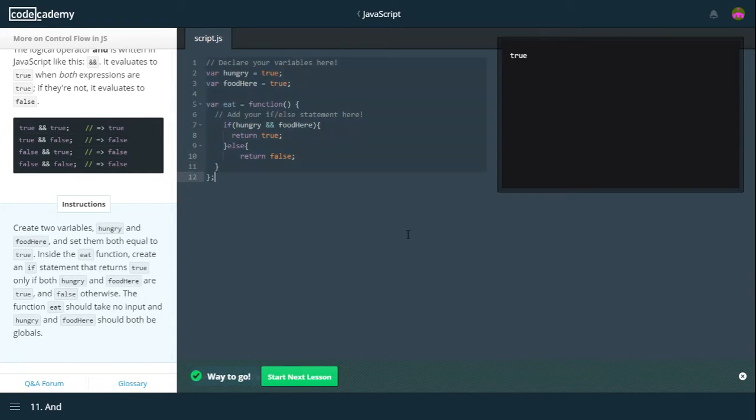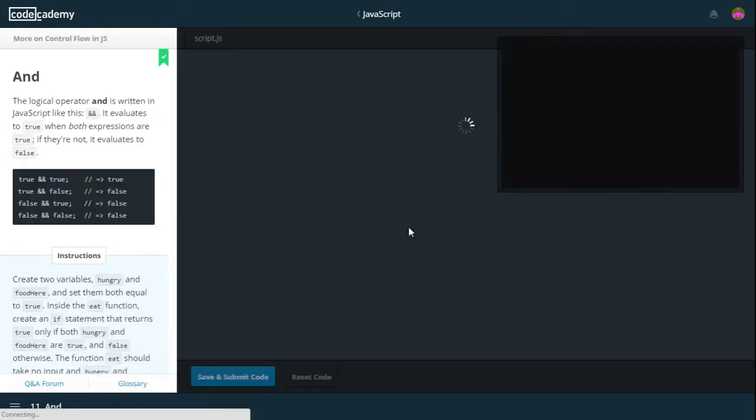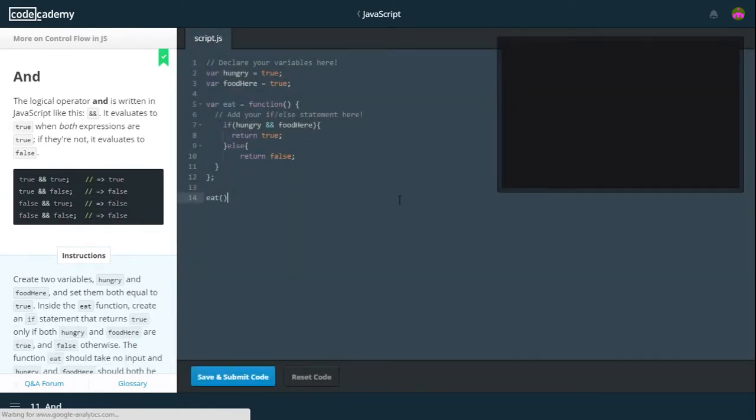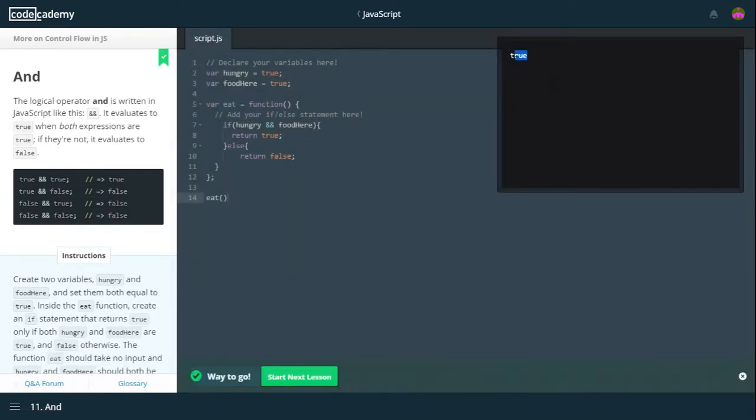So now if we run this, let's reload first and then run it, save and submit. As you can see, it evaluates to true. It returns true. Well, this doesn't get printed out or put to the console, but for some reason it just does it by itself. So I will just ignore that because it works.